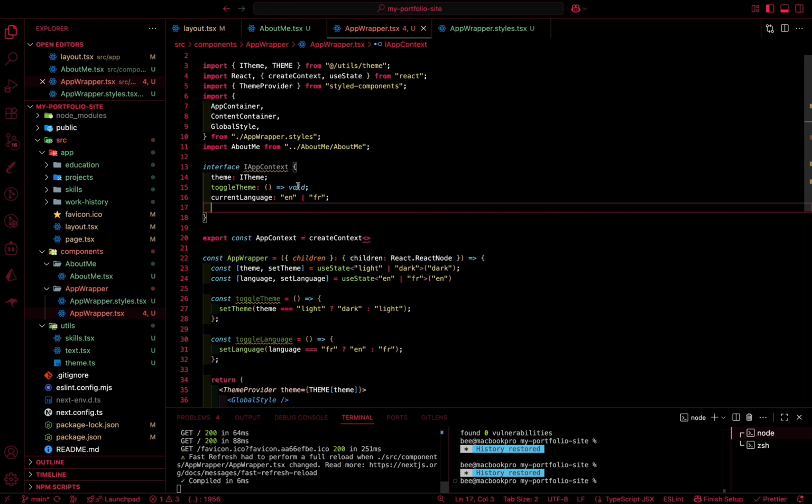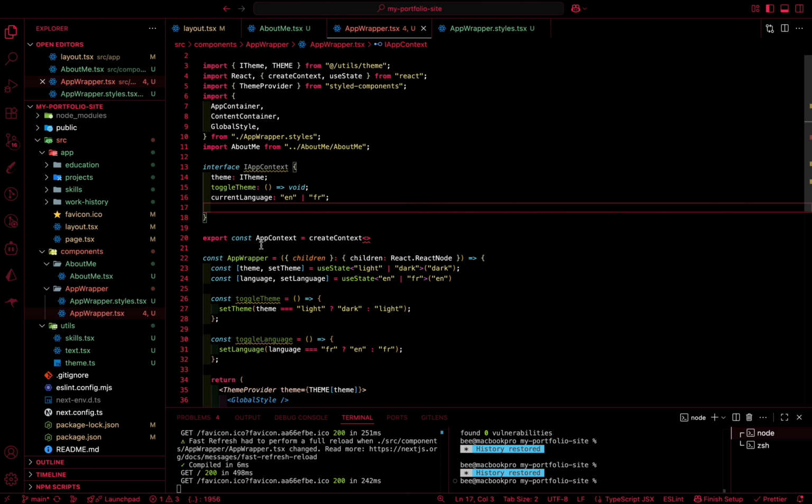What else? We want to pass in, okay, toggle language. Why not? It's already here. Toggle language is going to be similar to toggle theme. So it's just going to be a function that returns void.